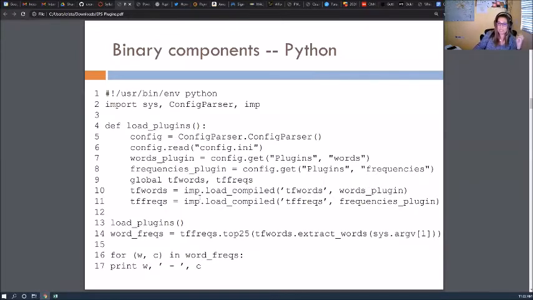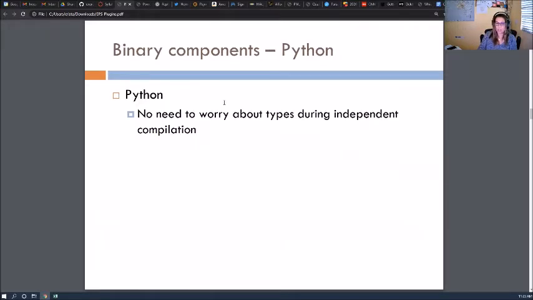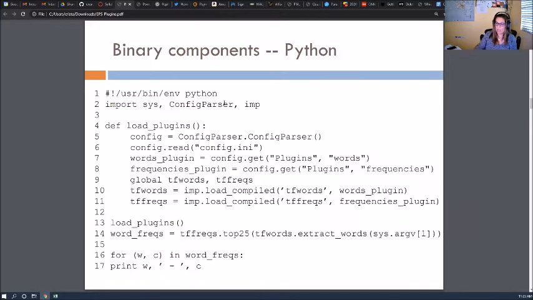it just assumes that after loading the plugins, there will be some package called tfwords on which there is a function called extract words. And there's another package called tfrex on which there is a function called top25. I just decided to have two plugins rather than just one. Okay. So all it knows is that after loading the plugins, there will be these functions there, but these functions are not defined in the framework. So these functions are supposed to be provided by third parties. And so this is the framework code. And then we don't need to worry about types or anything.